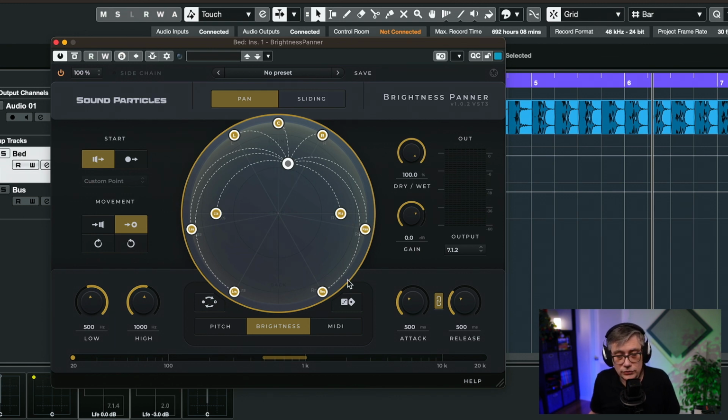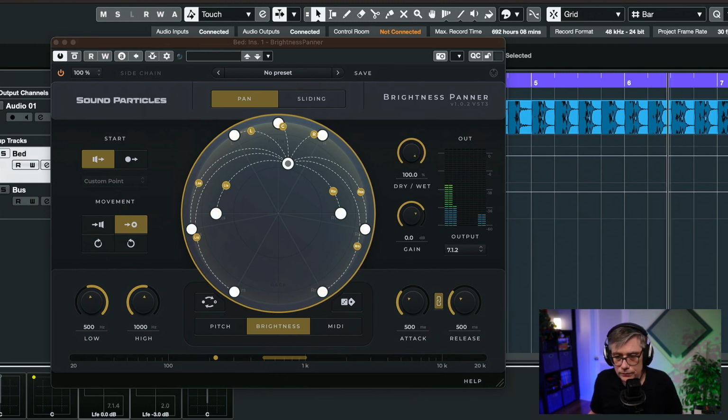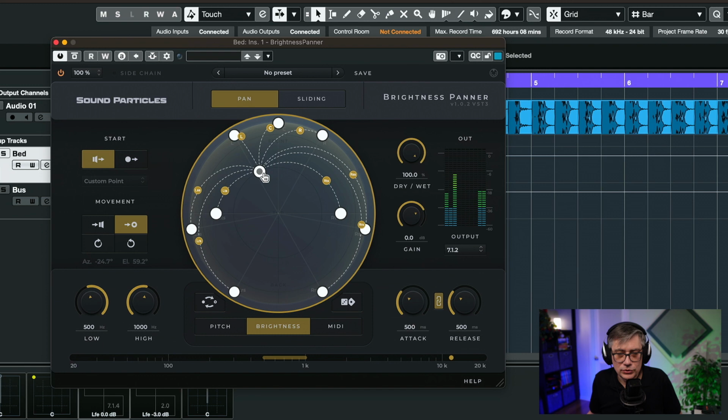So the main differences here really are in the way the panning works. In contrast to the energy panner, where the panning was done according to the energy of the signal, here the panning is done according to the brightness of the signal. Now, the brightness in our particular drum loop comes from the snare. So what is going to happen here is that instead of reacting to the kick, it's actually going to react to the snare. So let's just play our drum loop. And you can probably recognize that the position of those speakers is moving according to the snare.